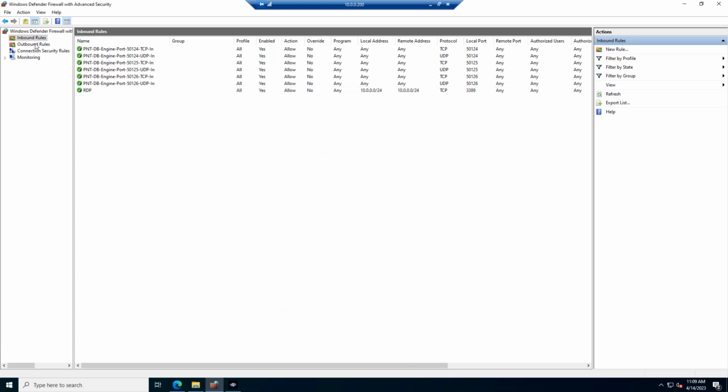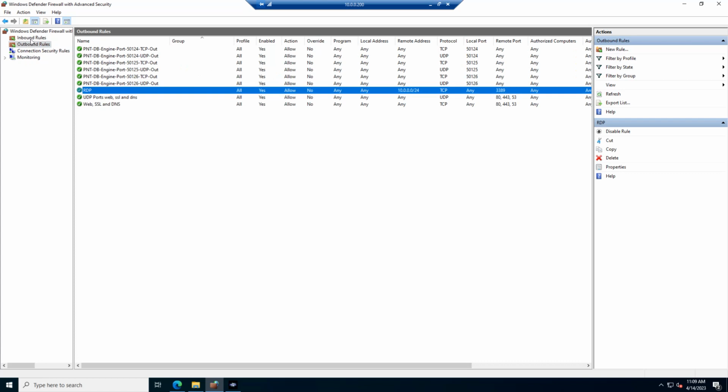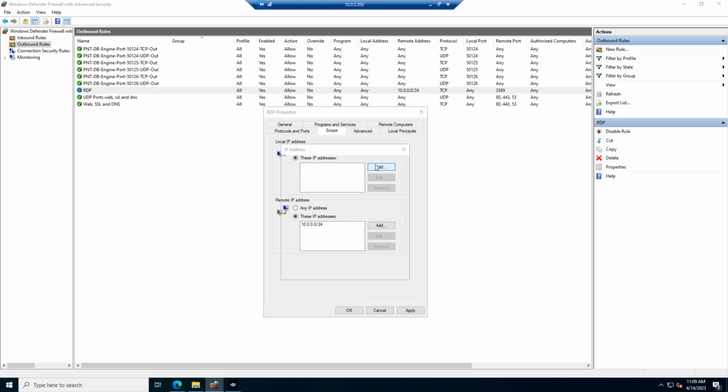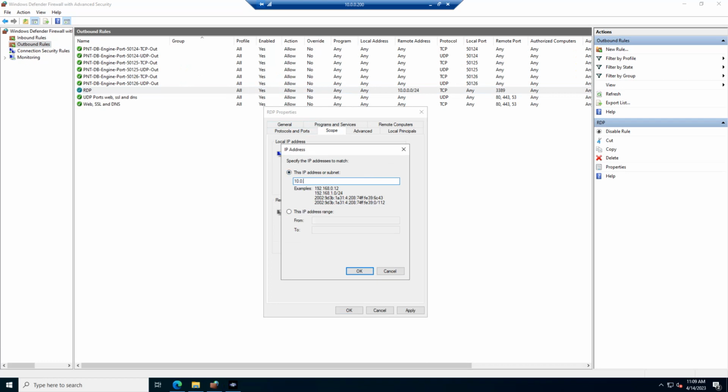More so for the inbound, I should say. Outbound, we can also do the same thing as well. Go ahead and do 10.0.0.1/24. Okay.